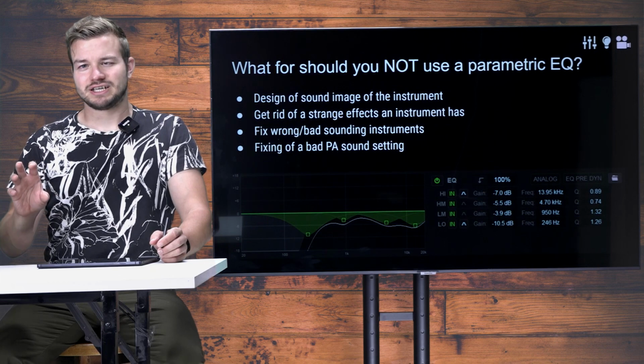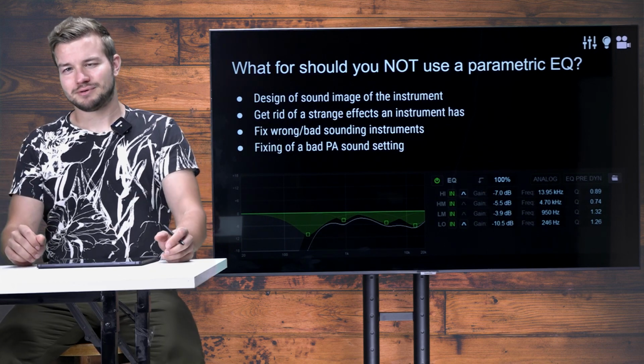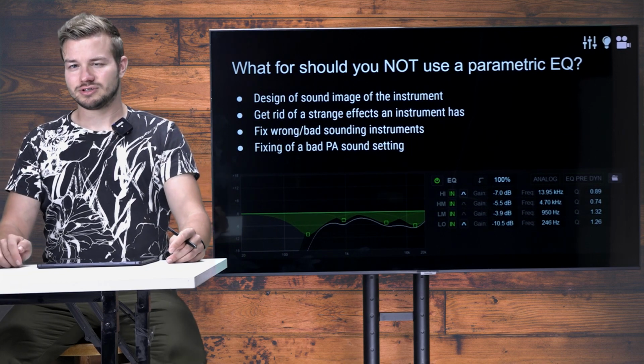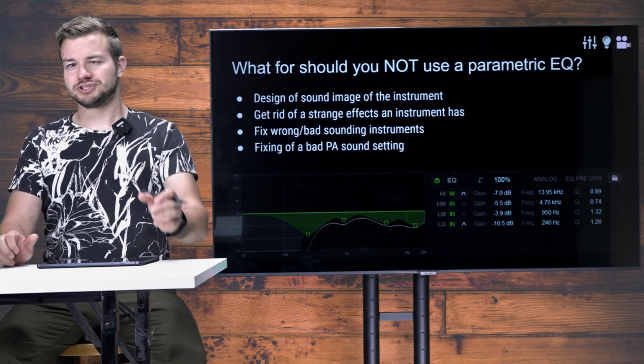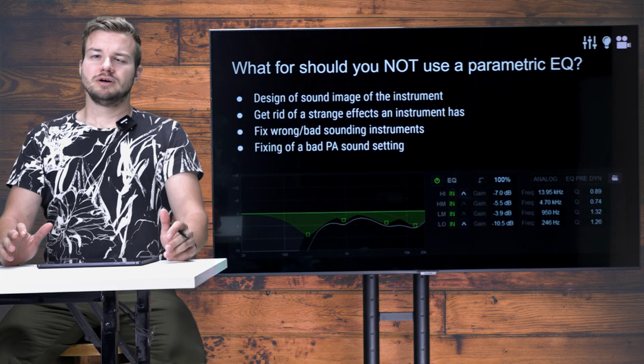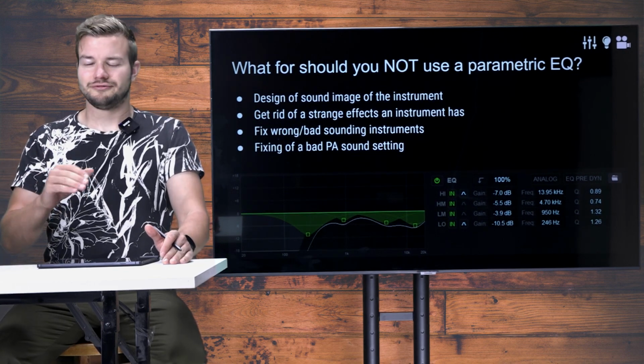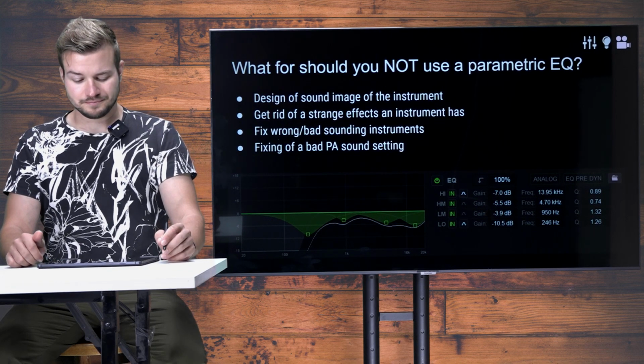So especially for the drums, make sure the drum is set up properly. Try to use rings on the snare drum or on toms if there is too much reverb. So always try to first fix the signal source and then do fine adjustments with the EQ.